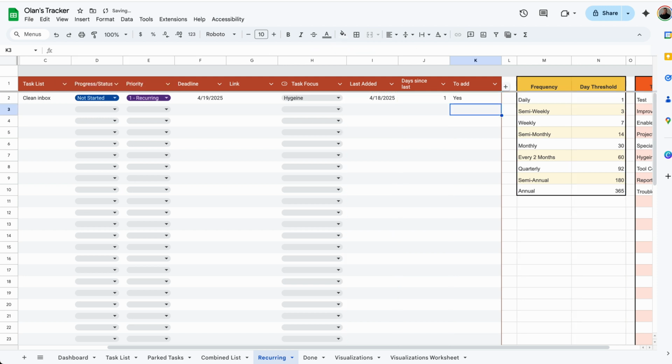If I were to change this to Friday, for example, then it would show yes. So if I were to change this to today, it's going to say no because 0 is less than 1. But if I change this to any day prior to today, it will automatically keep yes. And then when the automation runs, it will be added to the bottom of my task list.